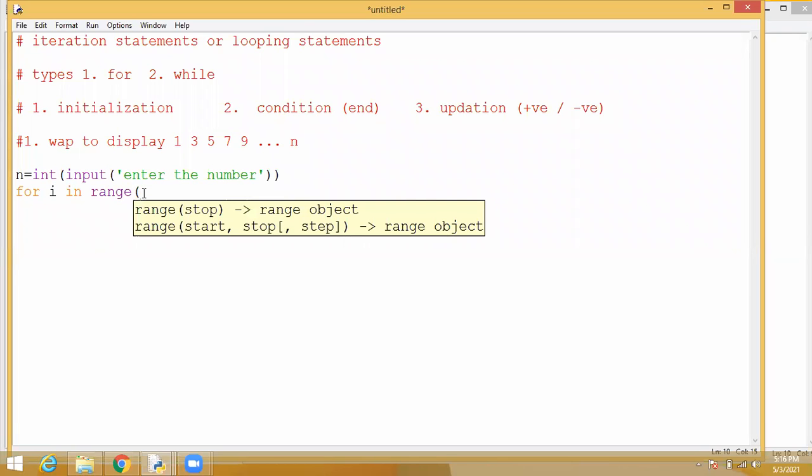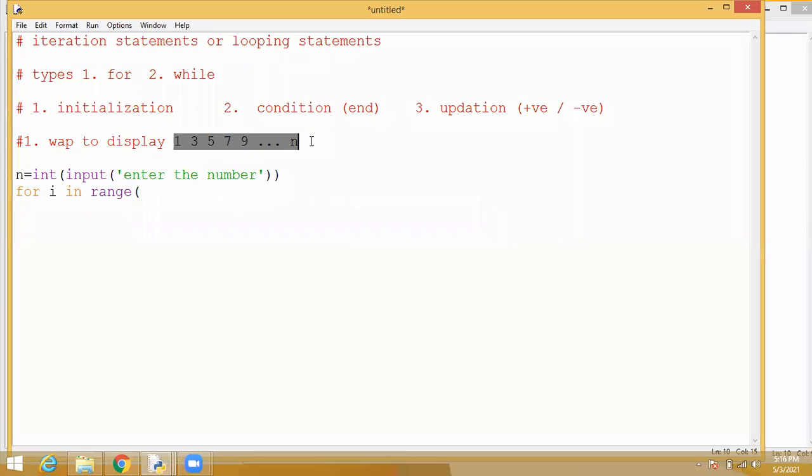Range of one is stop. You can specify only the stop value. Otherwise, the second option is start value, stop value, step value. So in that, what is the start value in our example program? Where should it start? See the question: 1, 3, 5. One. So 1 is the starting value.